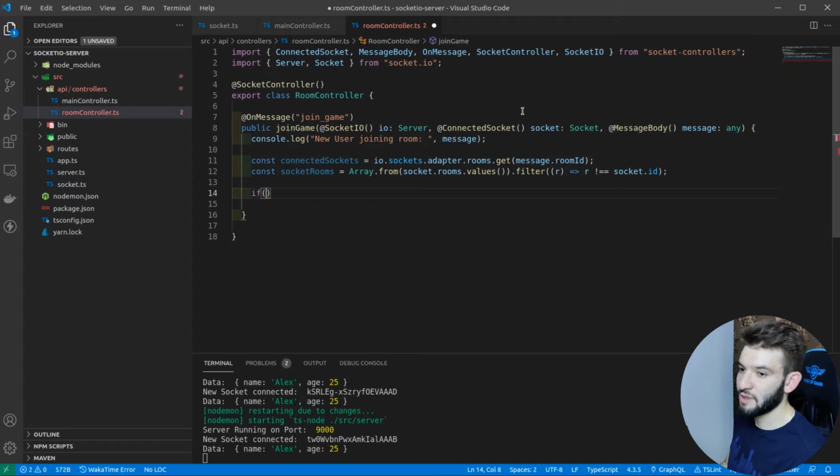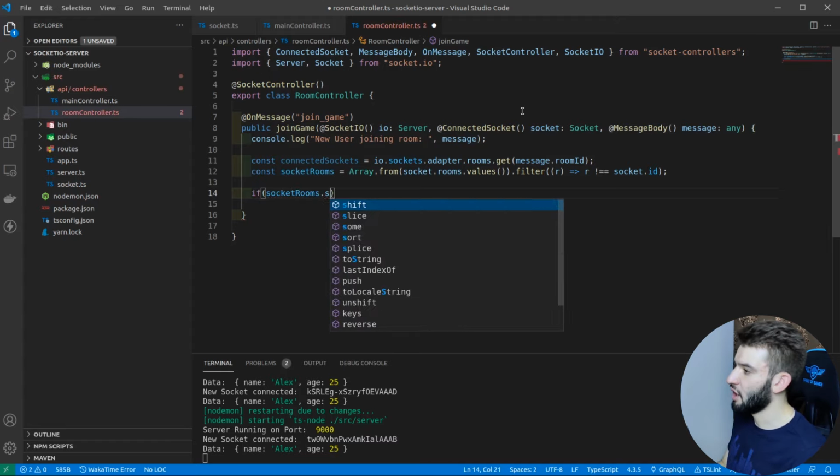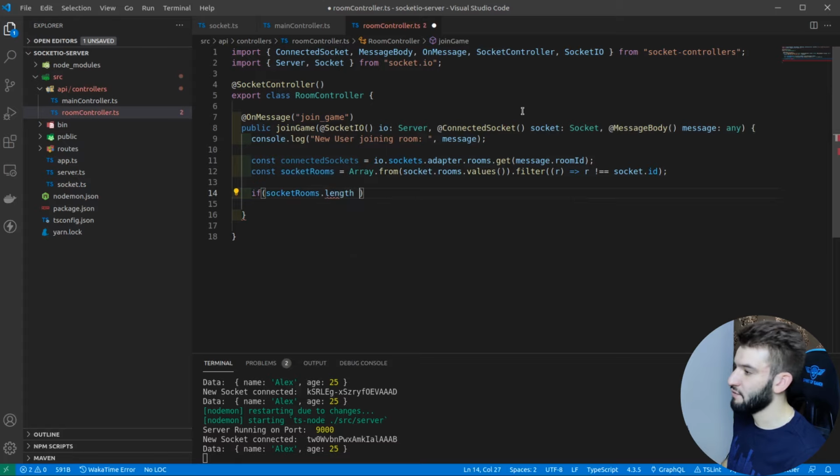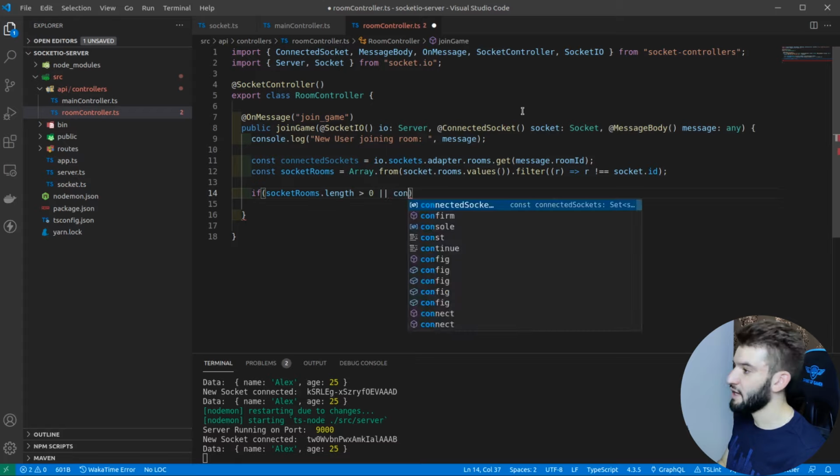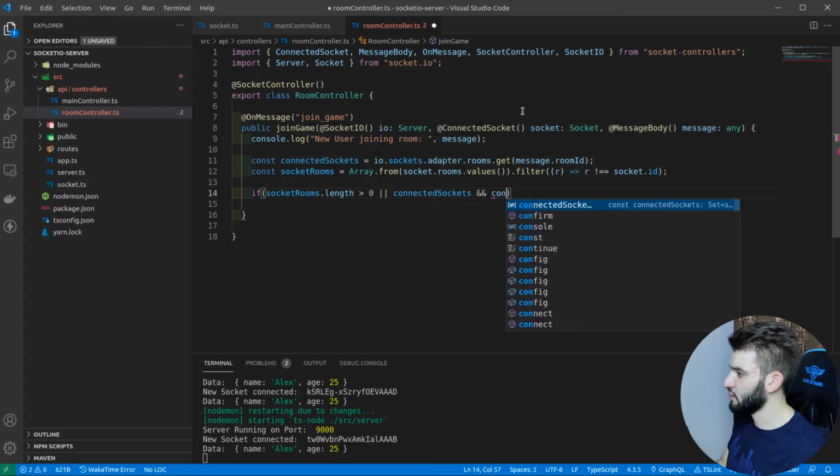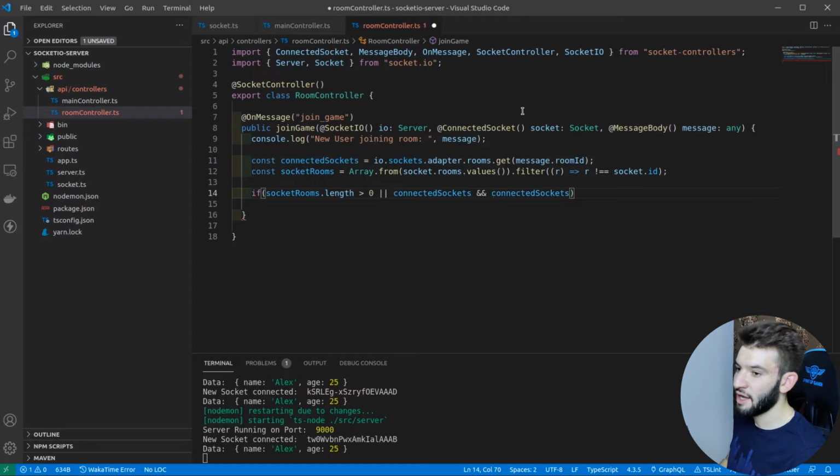To do that, I want to go and do socket rooms dot length, and for this one, if it's greater than 0, or if the connected sockets, just make sure this is not null or something, and connected sockets dot size equals 2. What that basically means is, if it equals 2, there are already 2 users connected to this room, which means this room is full. So anybody that is coming to join this room can't, just completely ignore that. So we've got this inside of our if statement in here.